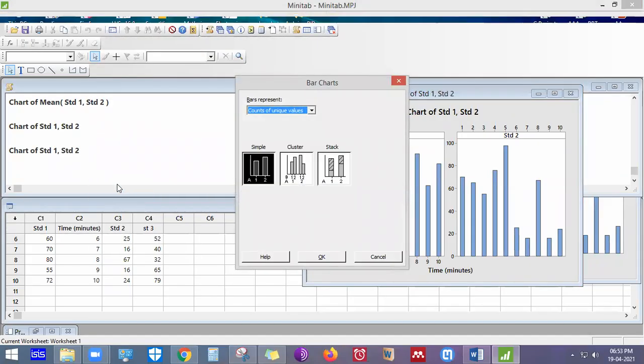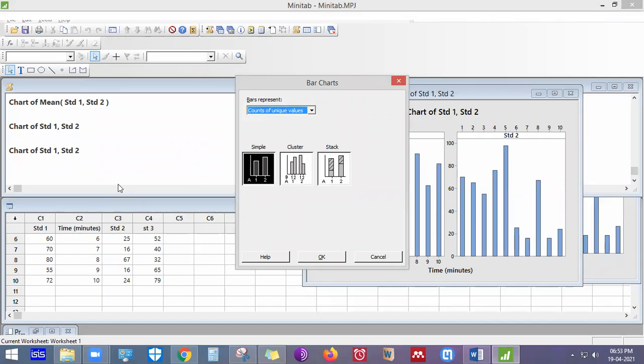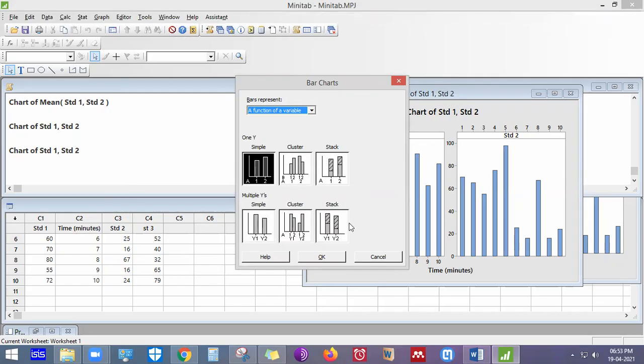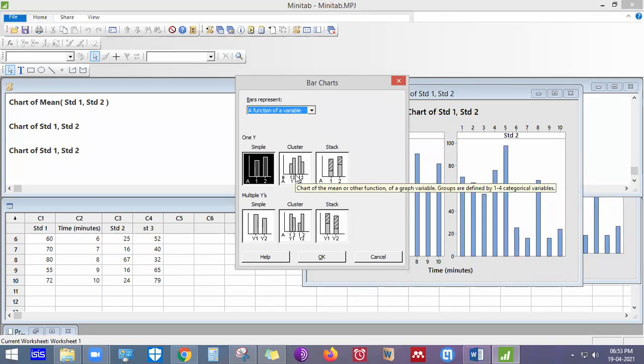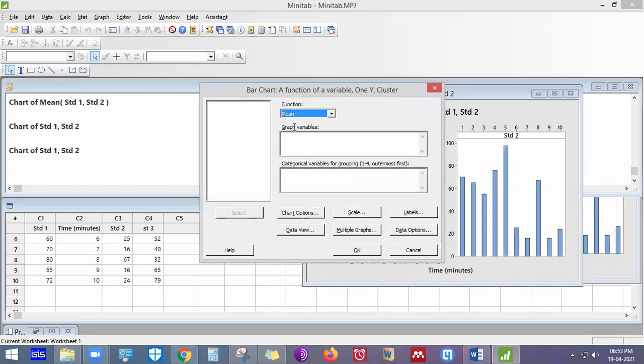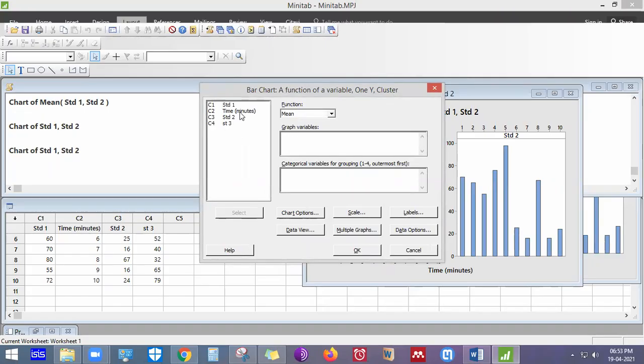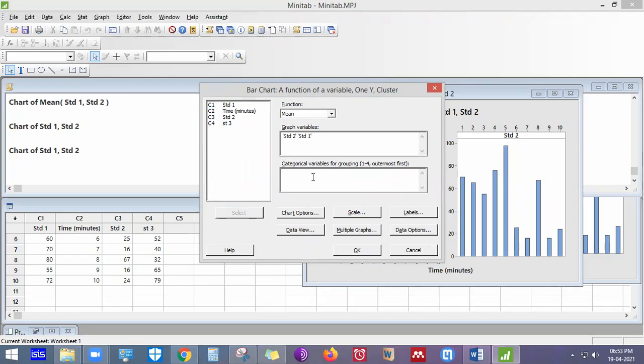Bar chart, categorical variable values. Okay, categorical, cluster. In cluster we can give std1, std2, categorical will be time, multiple graphs.